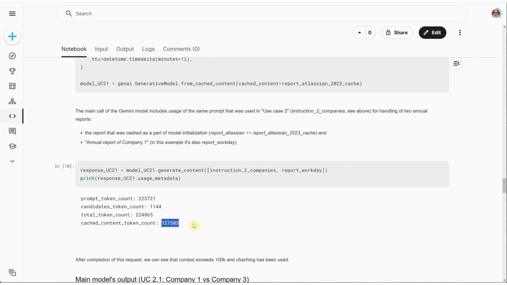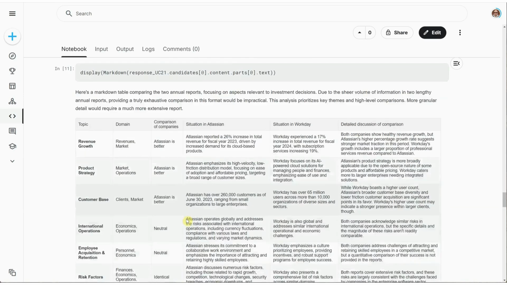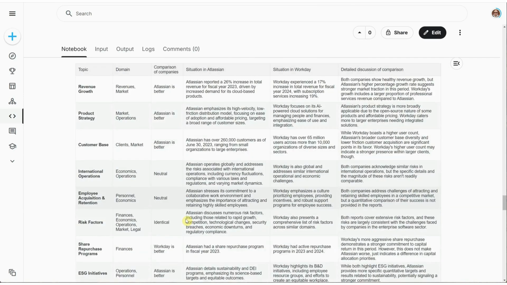The output of the model also contains a comparison of reports, one of which was cached when model was initialized, and the second served as an input when the model was prompted.